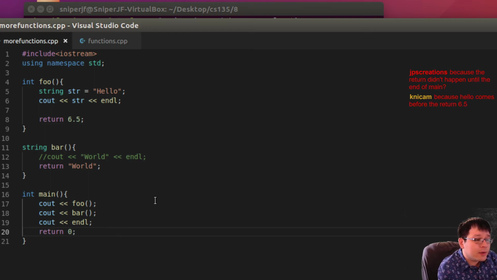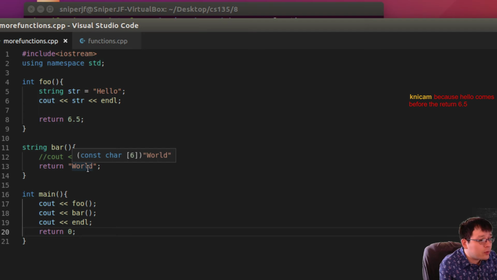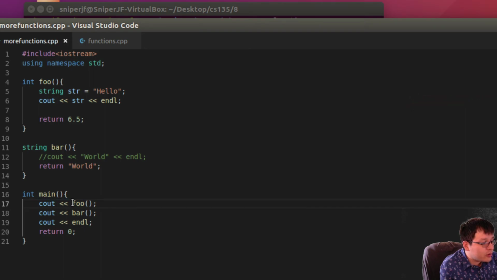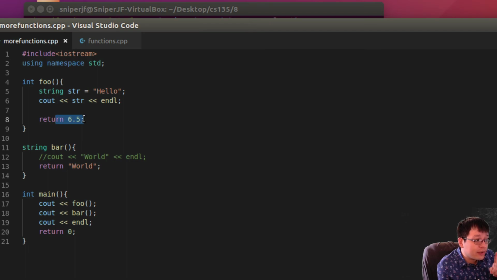Because hello comes before the return. Yes, that's a much better answer, and that is very true. The hello comes before the return because the way this code runs is it starts at main, but when it sees this line, before it can cout anything, it needs to resolve what this function is going to do. So it calls a function which generates a string, prints the string, so that's how we get the hello first, and returns a 6.5, which becomes a 6. Now this gets a 6 back, and now it can cout it. So that's why we get hello, 6, and then we get to this line, the bar.